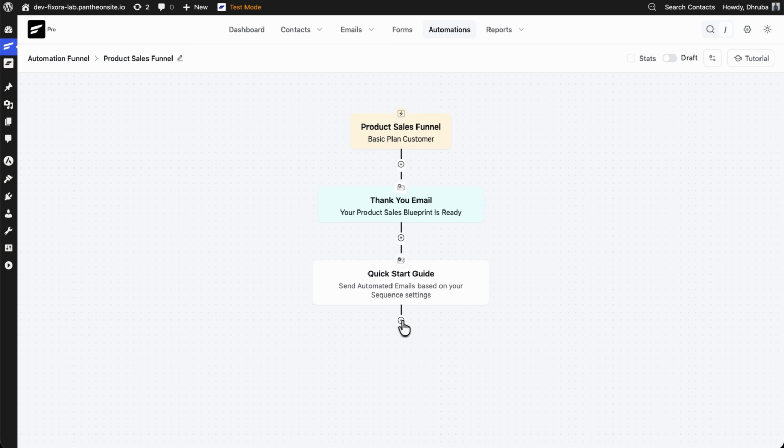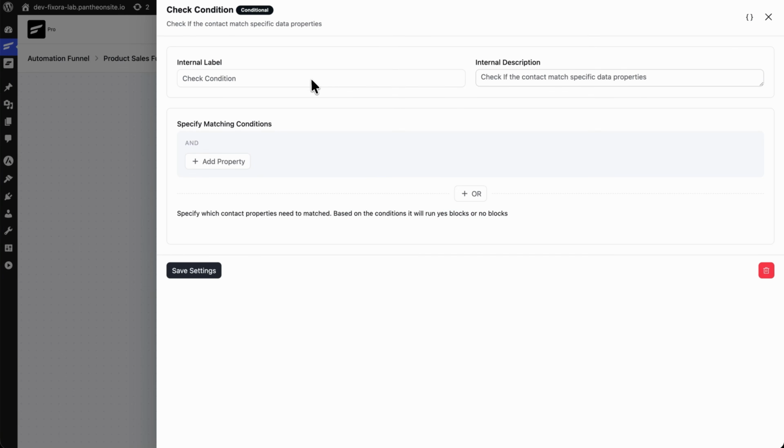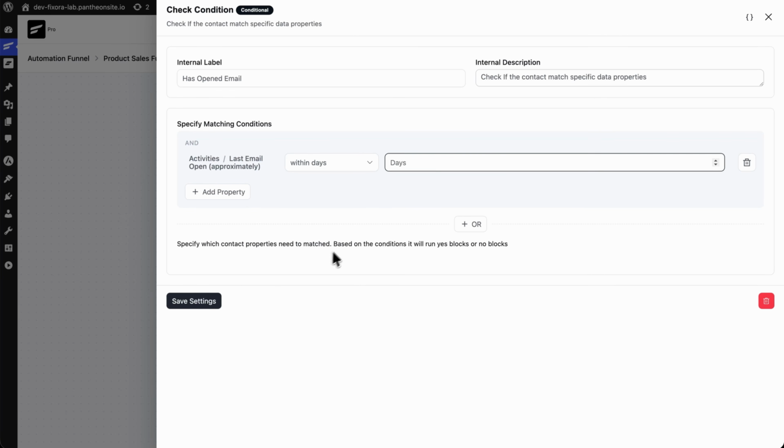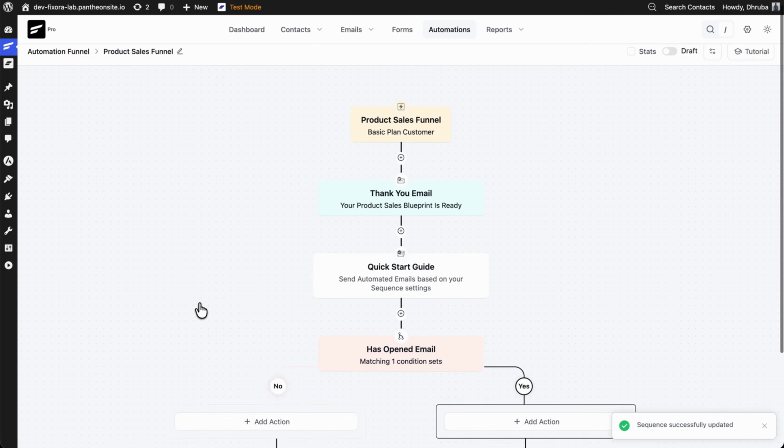But still, we won't do it blindly. Just to make sure they're connected throughout, let's add a condition. This is going to check whether the customer actually opened your emails before deciding what to send next. Two roads here.